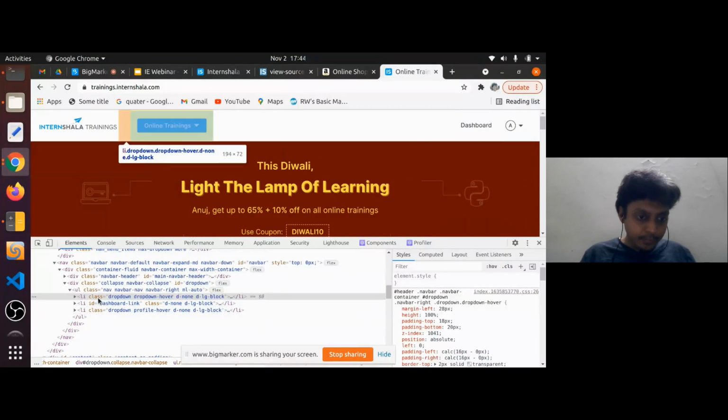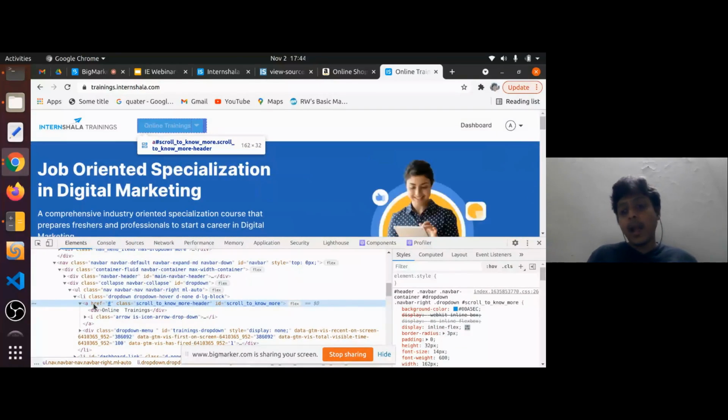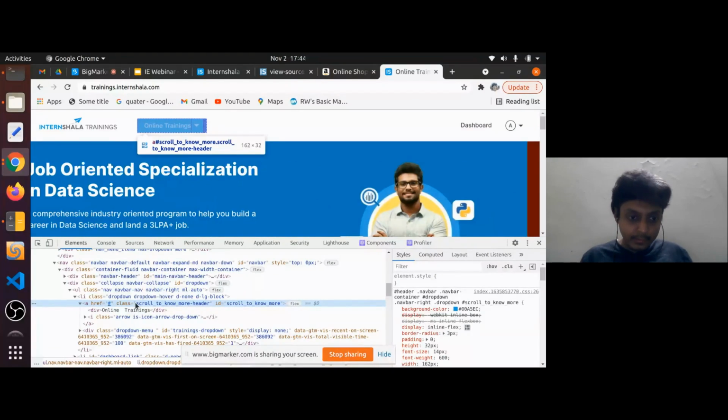Where did it go? So when I click on any of the elements, what happens? You notice that the right section changes based on what I'm clicking. So when I clicked on this HTML element, the right code looks like something like this.